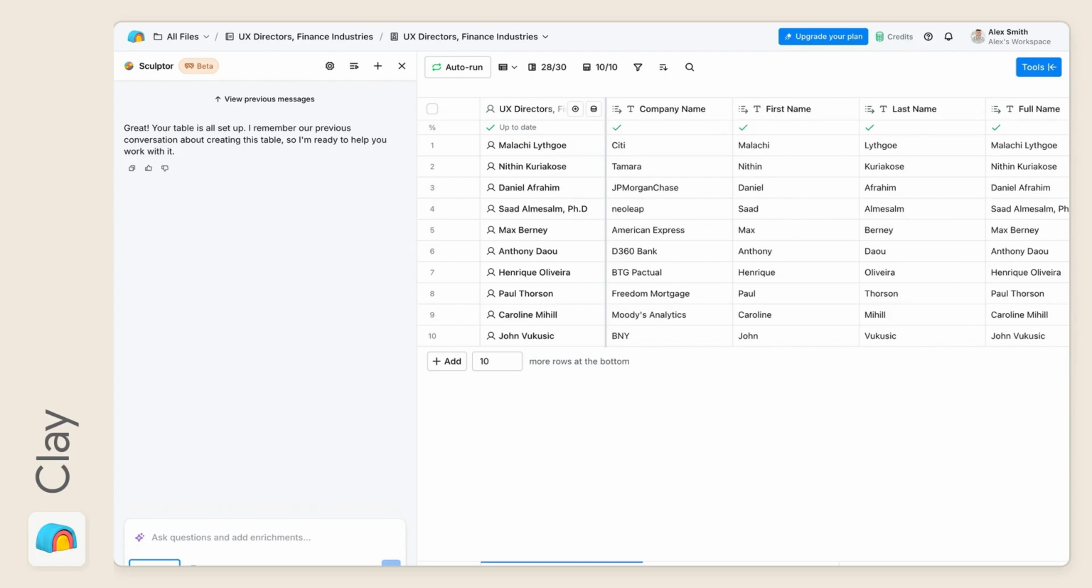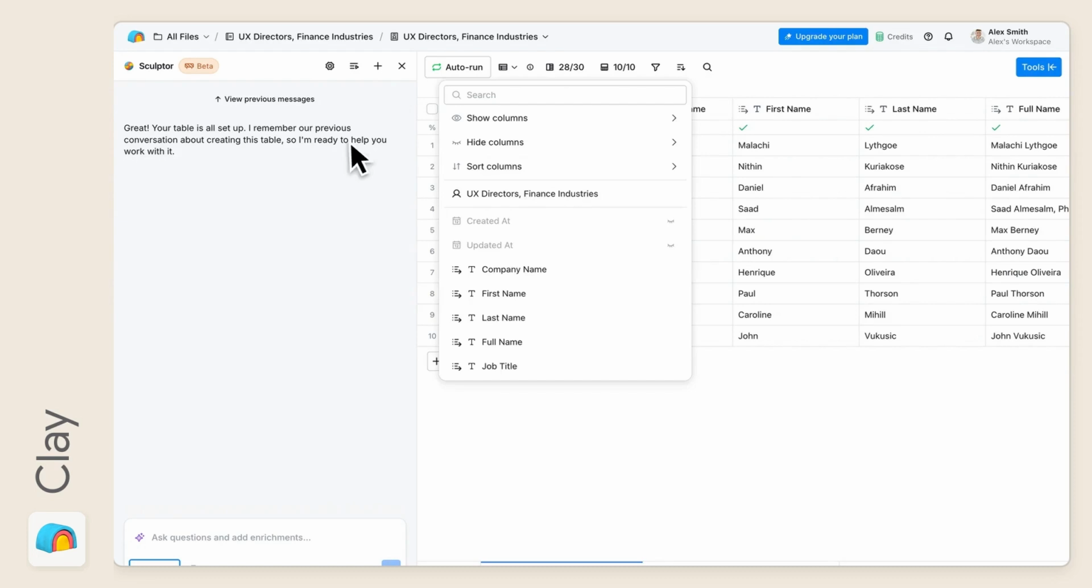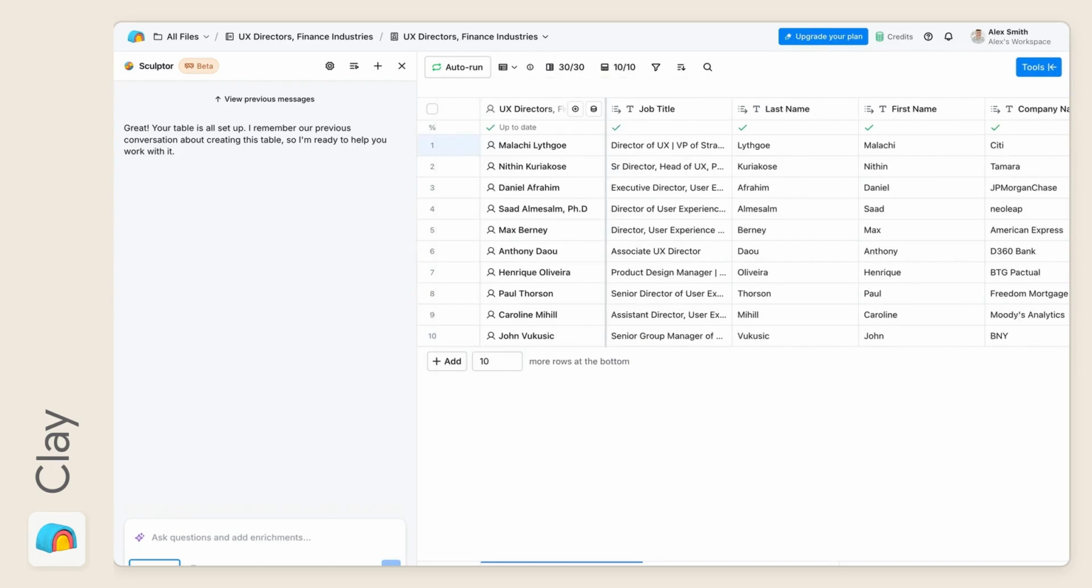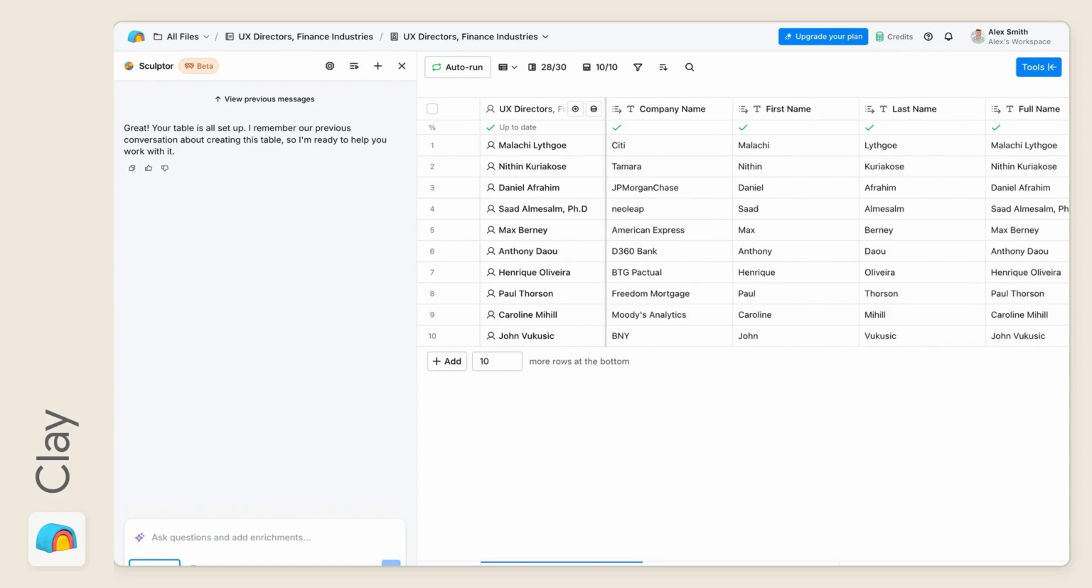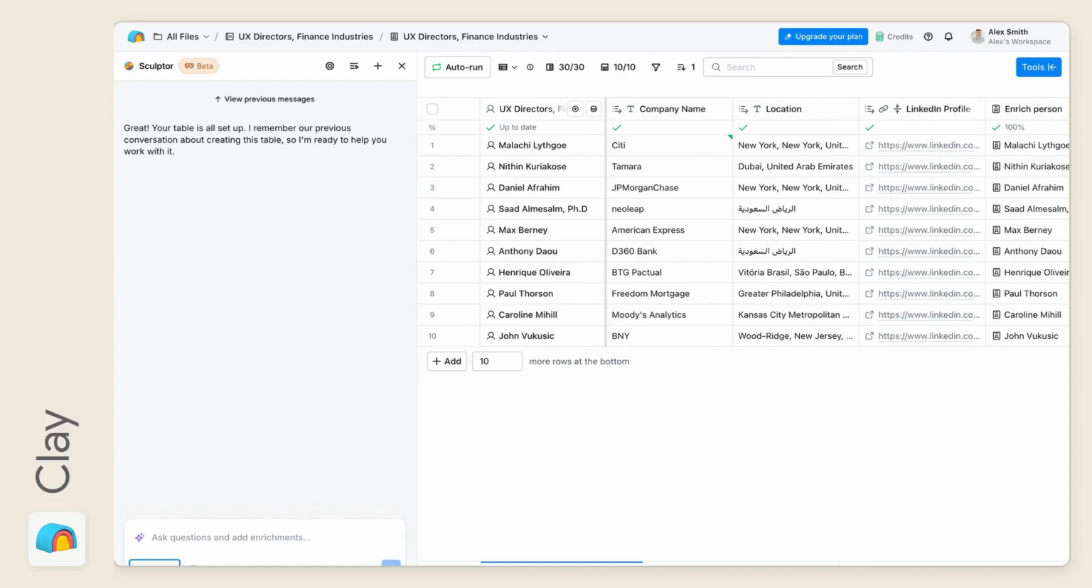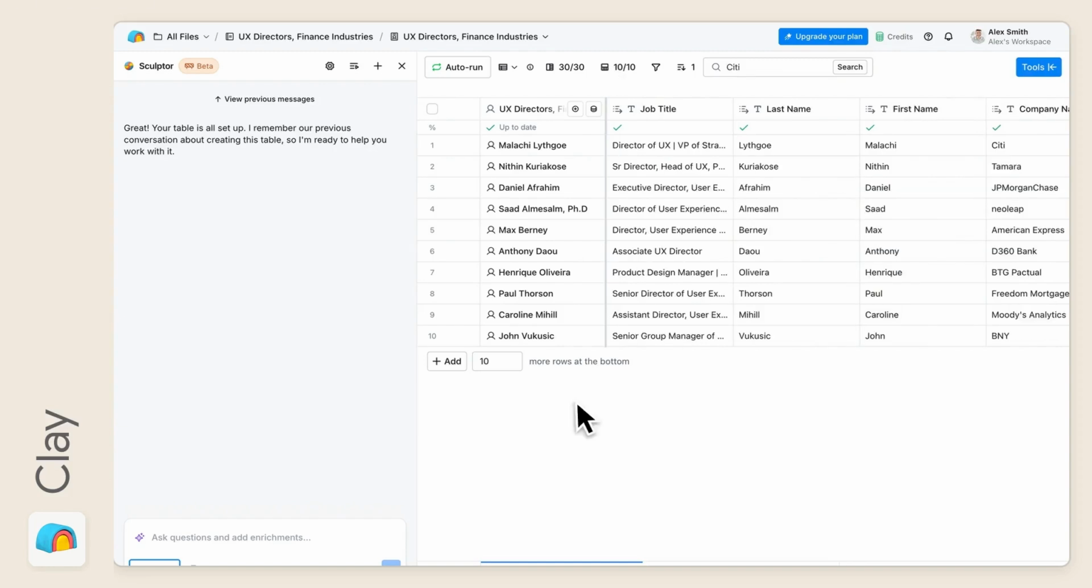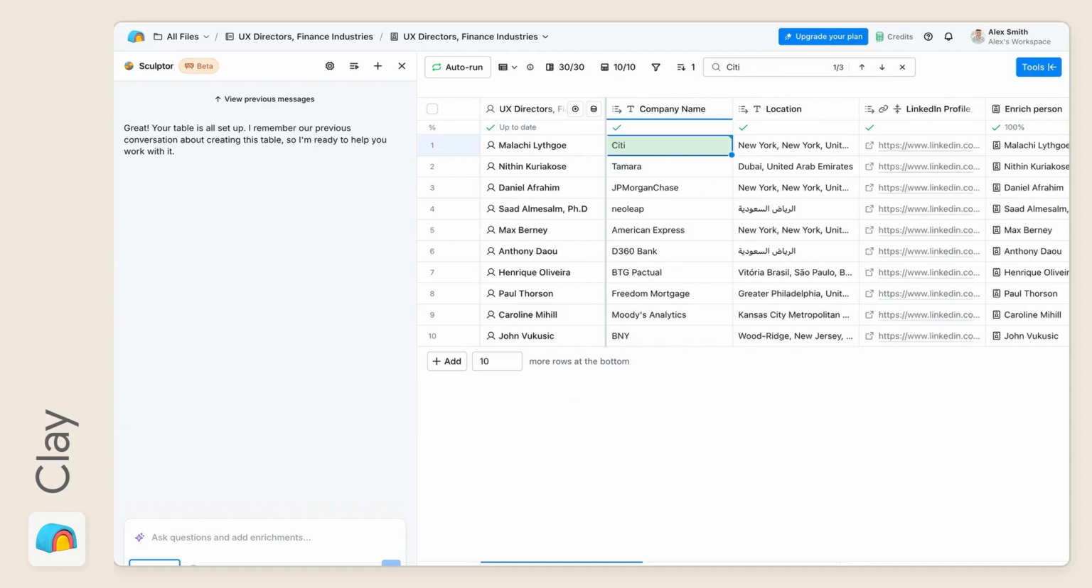Moving on to sorting columns. Click the Column Options icon. Next, select Sort Columns. Then, choose Sort by Data Flow. After that, see the updated table with the new Job Title column. Moving on to searching a table. First, click the Tools button. Next, type the company name. Then, change the table view. Finally, see results with enriched data.